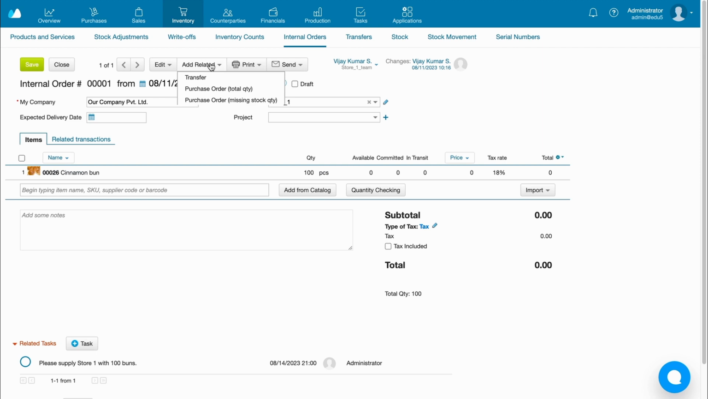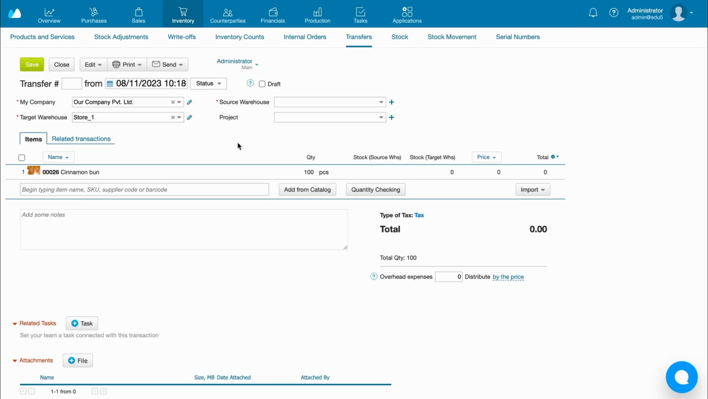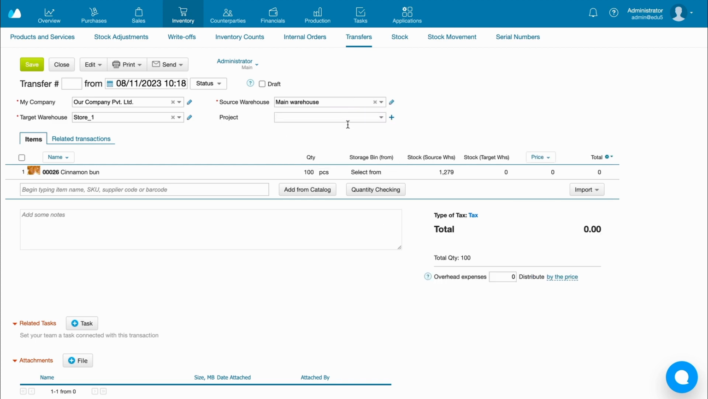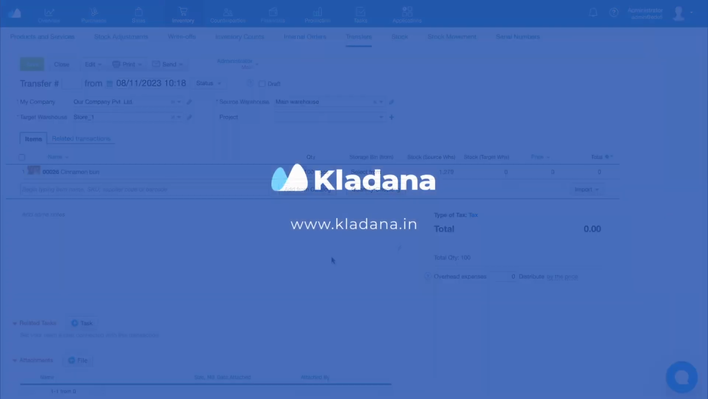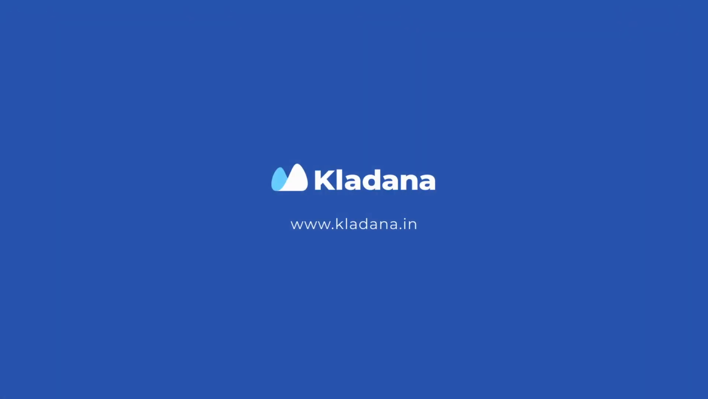I can create a transfer as add related to the internal order. After saving the transfer, stock is replaced from main warehouse to store 1. That's all about inventory movements between company units.